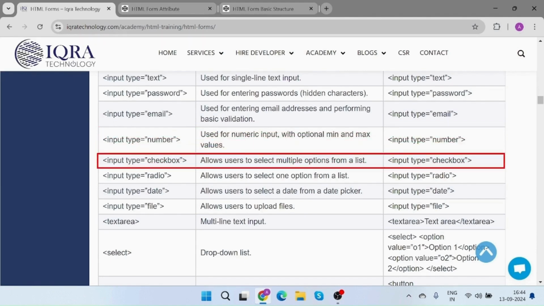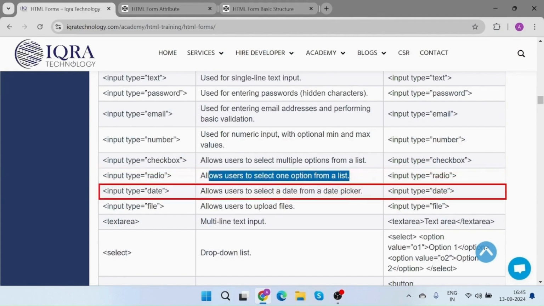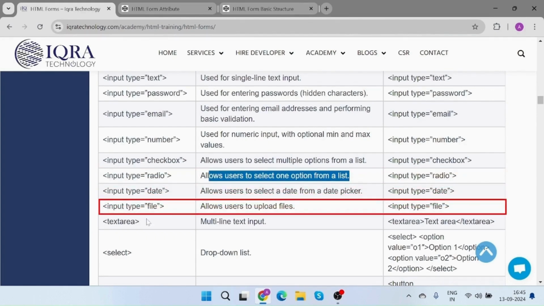Checkbox, used to select multiple options from a list. Then radio button, also used to select only one option from a list, such as male or female. Input type date, used for selecting dates, like a date of birth. Input type file, for uploading files like image, resume, or documents.